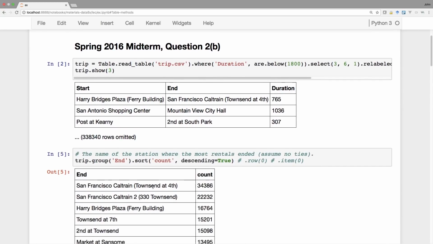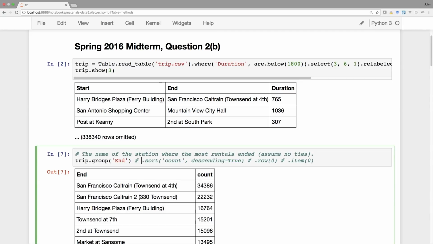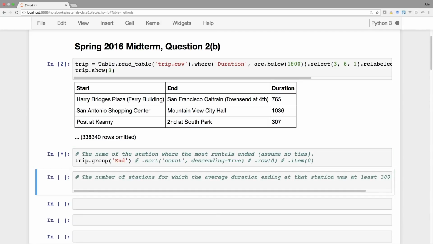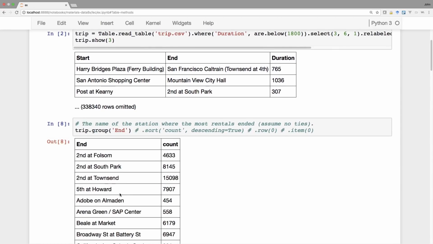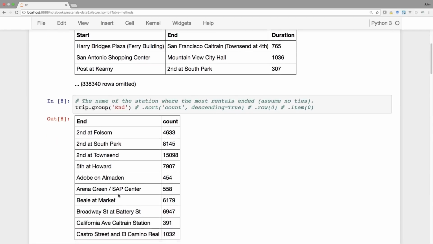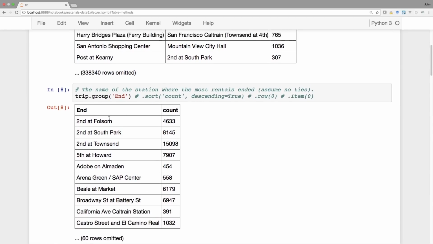There's the one that ended most trips, the second most, the third most, the fourth most, etc. Before I sorted, I grouped. Now grouping does sort, but not by the count. Instead, grouping sorts by the value that you're grouping on, namely the name of the end station. So alphabetically, second at Folsom is first, which is why it appears at the top. But this is not an interesting order for the question we're trying to answer.